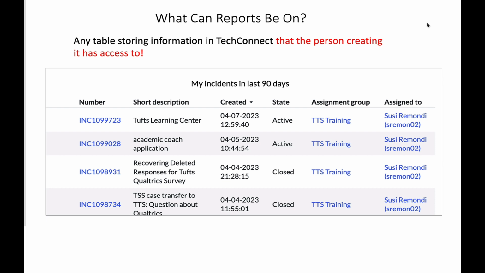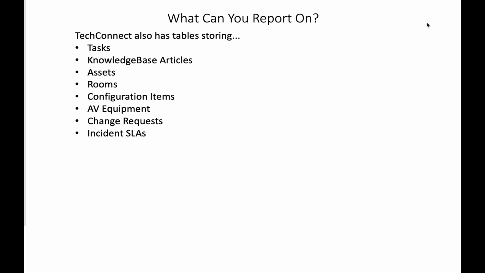What can reports be on? Reports can be on any table with information in TechConnect that the person creating it has access to. We've looked at the incidents table, but there are a lot of tables in TechConnect. There are tables on tasks, knowledge base articles, assets, rooms, and configuration items. There are tables on AV equipment, change requests, and incident SLAs.